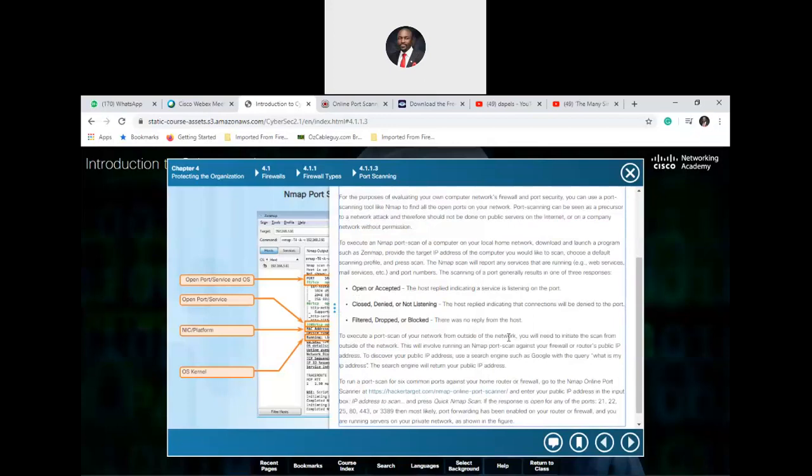The Nmap scan will report any service that is running, whether web services or mail services or whatever kind of service. We're going to find out whether a port is open or accepted, closed or denied, not listening, or filtered. Now, what do they mean? If the port scan tells you it's open or accepted, it simply means that the host replied indicating the service is listening on that port. That means the service running on that machine or server is listening on that port.